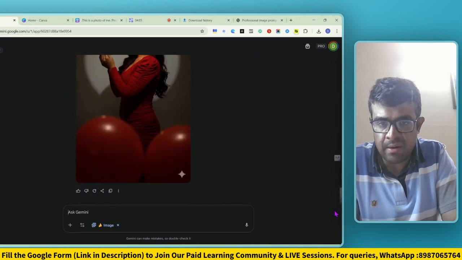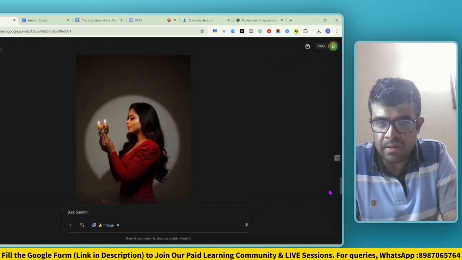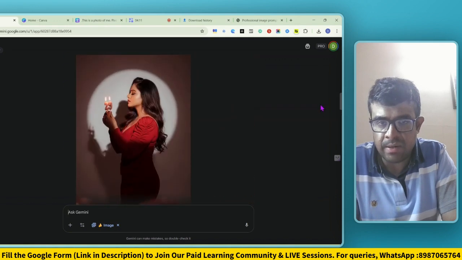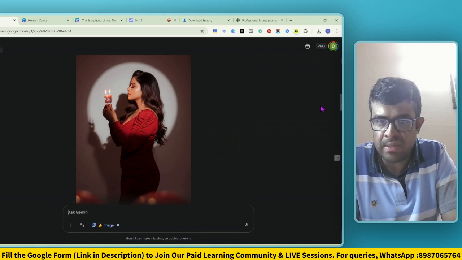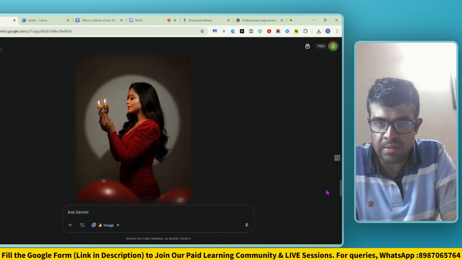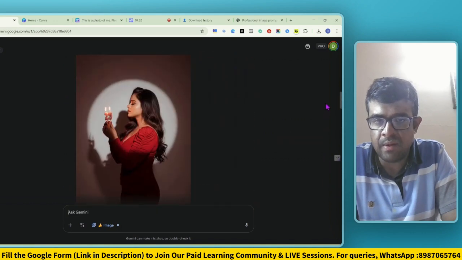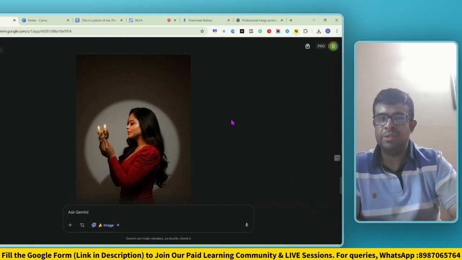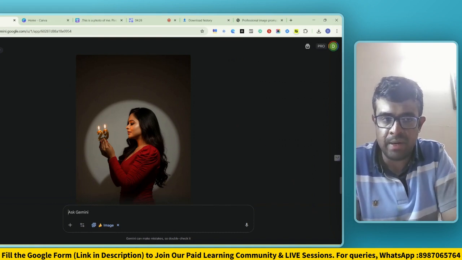The only difference is that this is a little bit dark image and this is a little bit light image. More light is there in the first image and a little bit dark in the second image. You can see it by yourself. We can compare this image and this image. See this. This is the power of prompting and tricks.